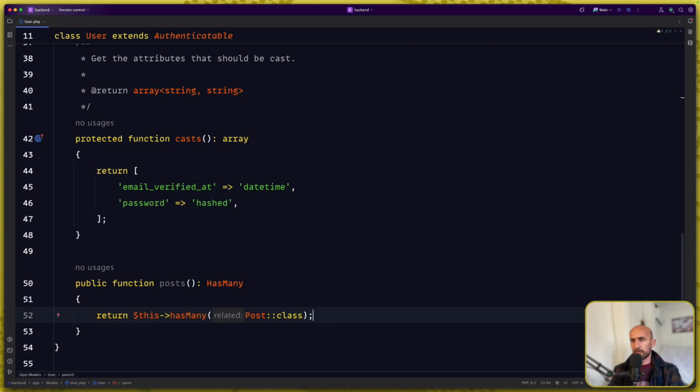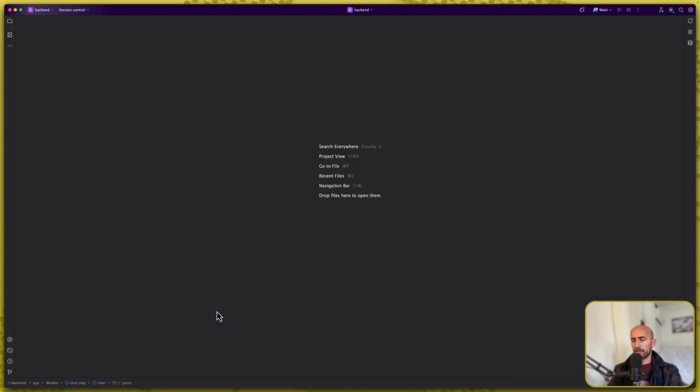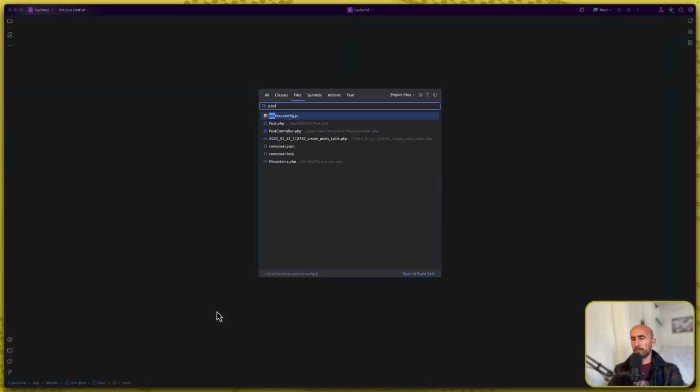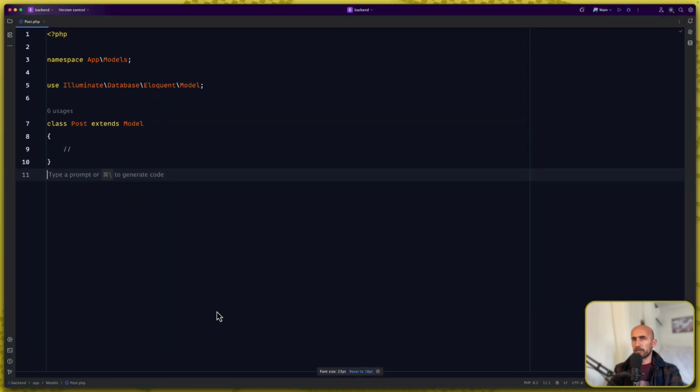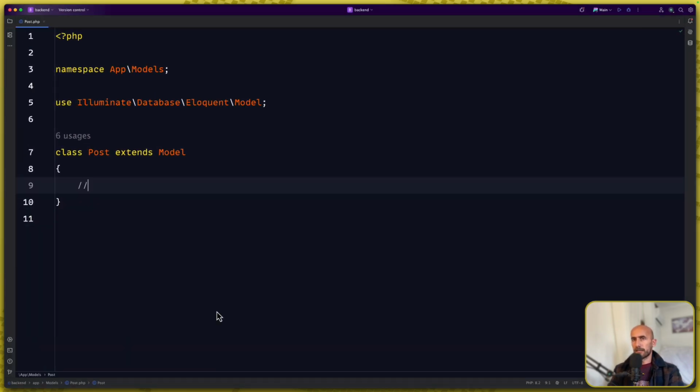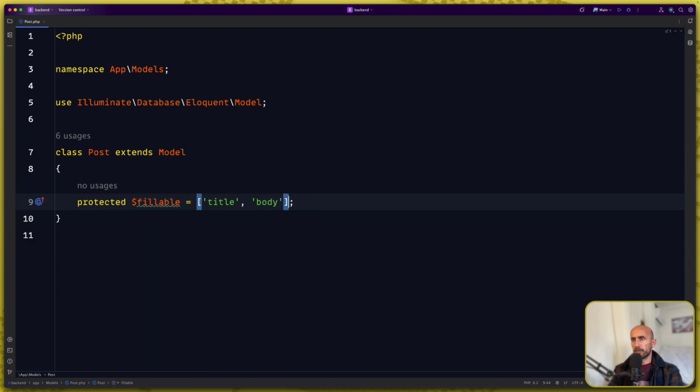This has many posts. Okay, close this, open the post model now. Post model, and let's zoom it also here. First, let's add protected fillable for title, body. Also, we need to add a slug here.